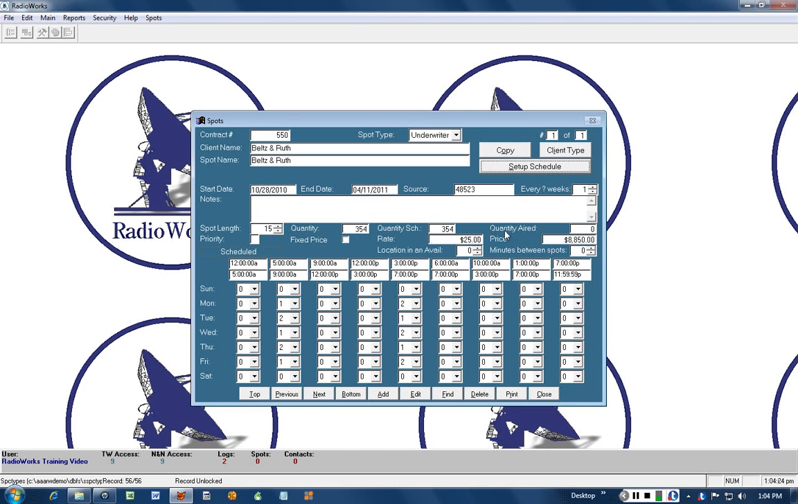Quantity aired is 0 after each log is reconciled, which is the way you tell RadioWorks what actually did happen on the air, what was aired, and any corrections such as spots that didn't get on the air, you can delete them from the reconcile window, or spots that did air but weren't in the original scheduling, you can add them in at that time, or if they were at a different time, you can put them in or edit the time to the correct time that it actually aired.